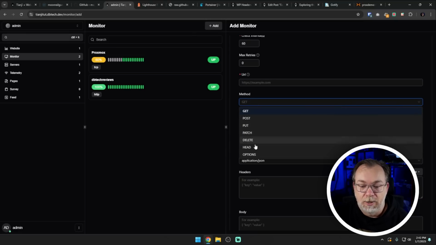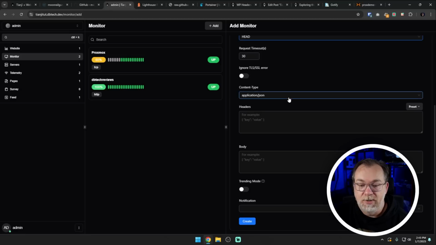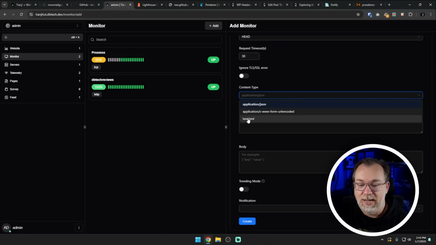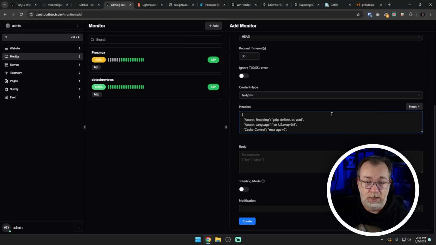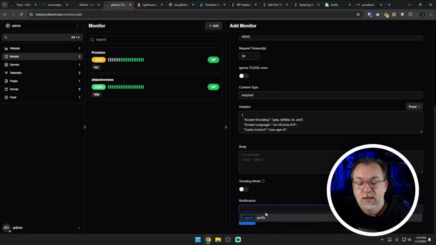If I were to do that, I'd probably say head, and then I would come down and say text HTML, and then do a preset and fetch the default headers, right? And then if you wanted to, you could set up notifications by clicking right down here. If you've got a notification set up, we will take a look at that as far as getting those set up. But basically just real basic stuff as far as monitoring is concerned.